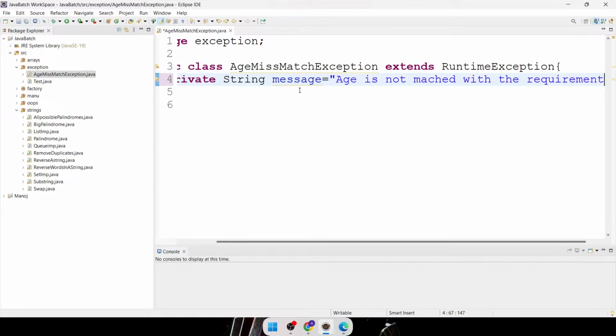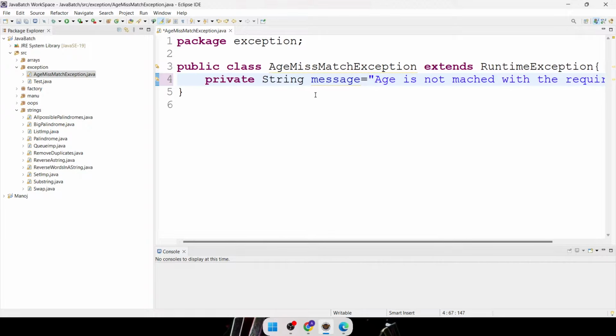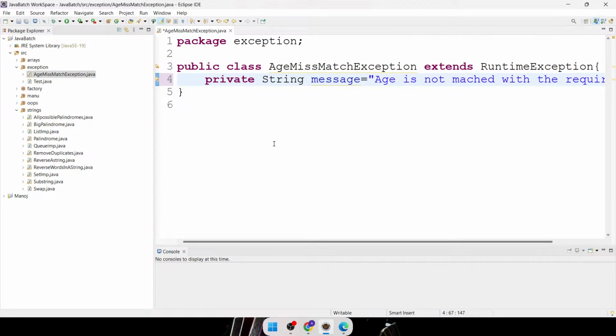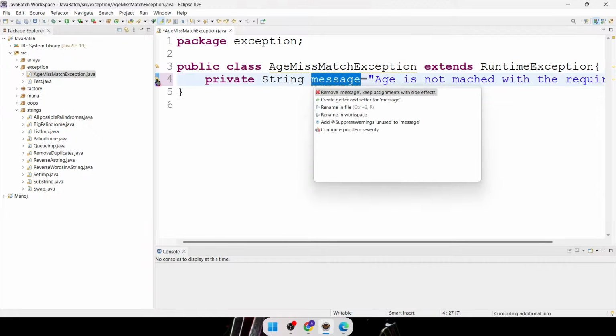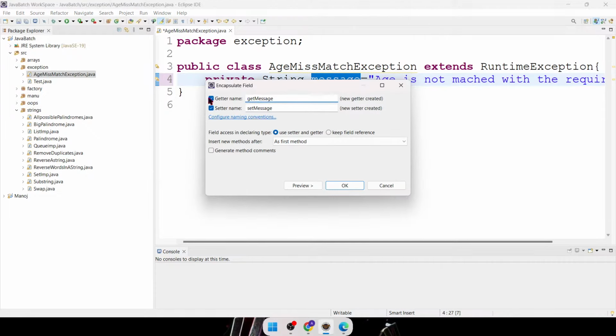I will say like this. In this exception, whenever the exception occurs, I will say "age is not matched with the requirement". Now you know how to get getters and setter methods, right? Here this is a private variable. To access a private variable, I need getters and setters. So that's why I will create getters and setters. Okay, I don't want a setter, I want just a getter method.